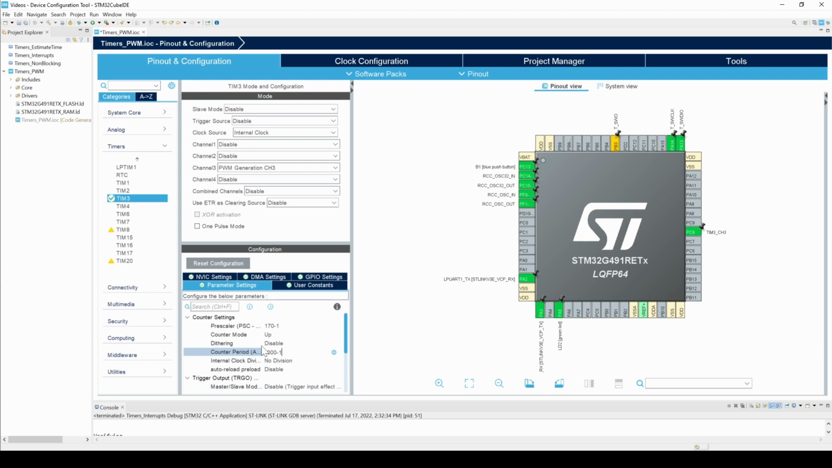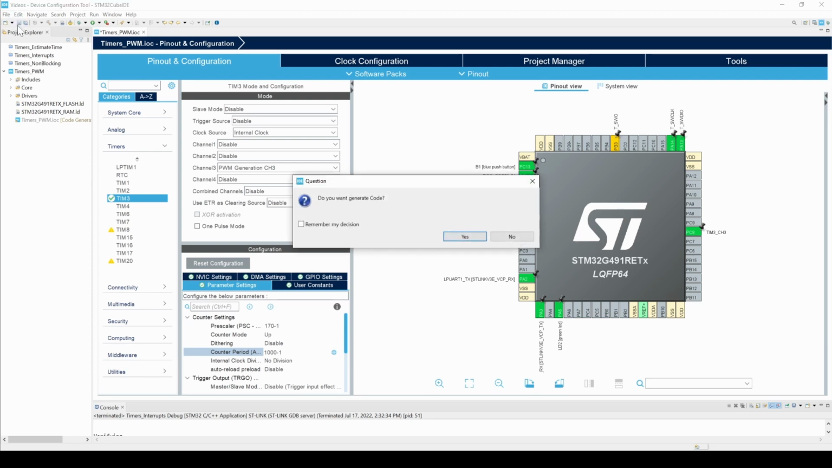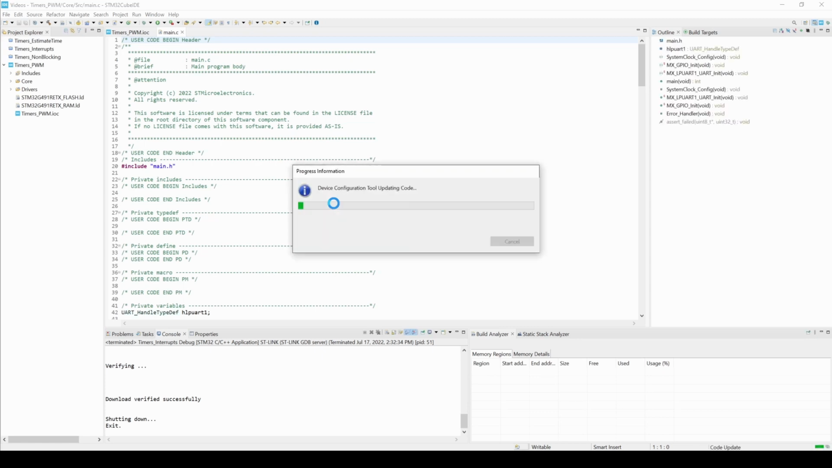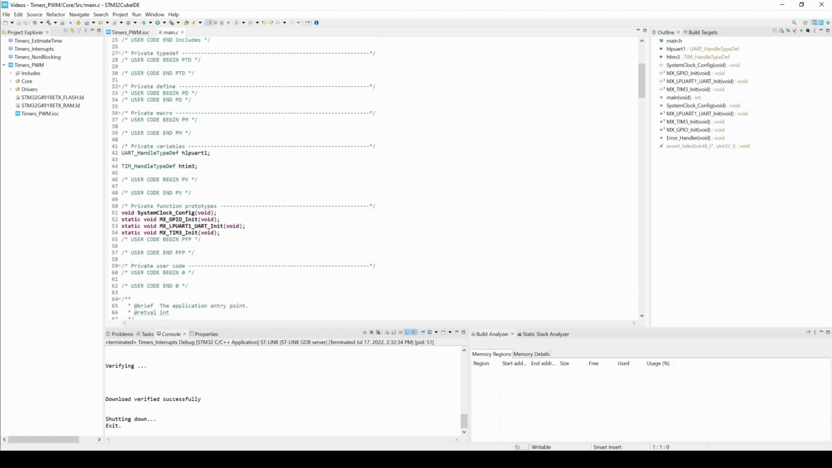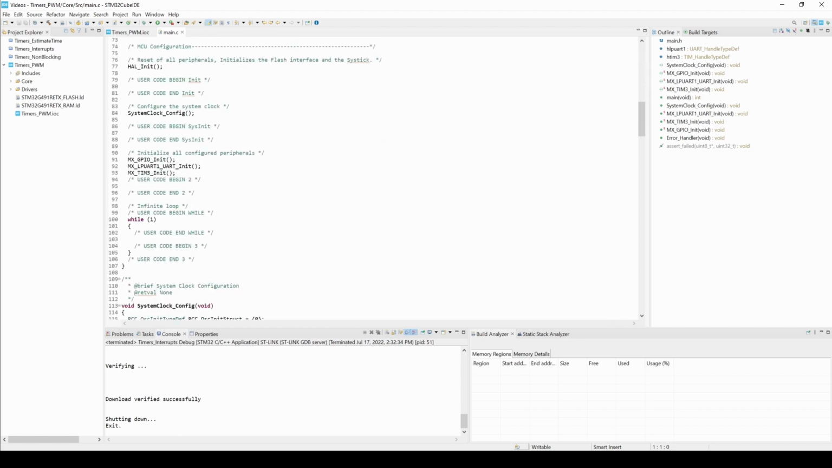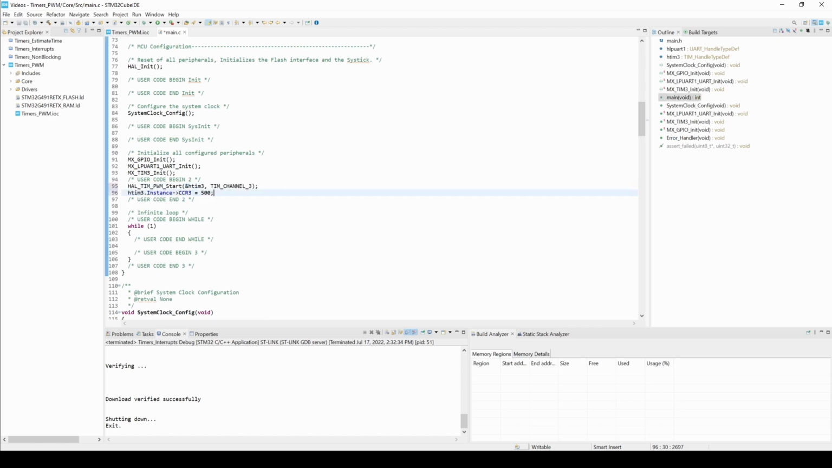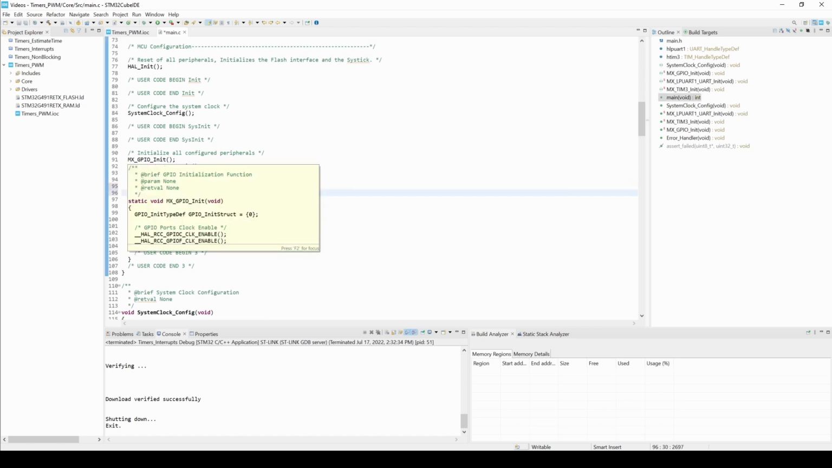Next, we can generate code and switch perspectives. Now, within the user code begin 2 block, we can enter our 2 lines of code to start PWM. Now, we can run the code and program our board.